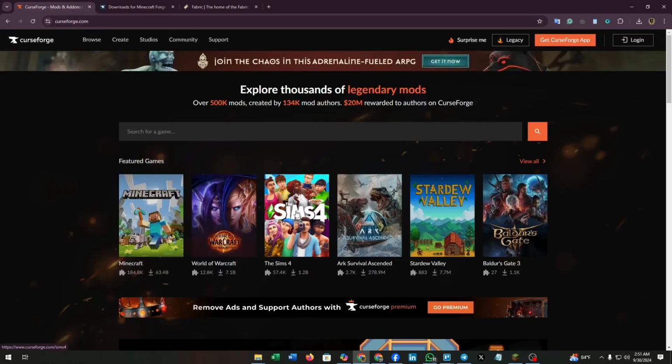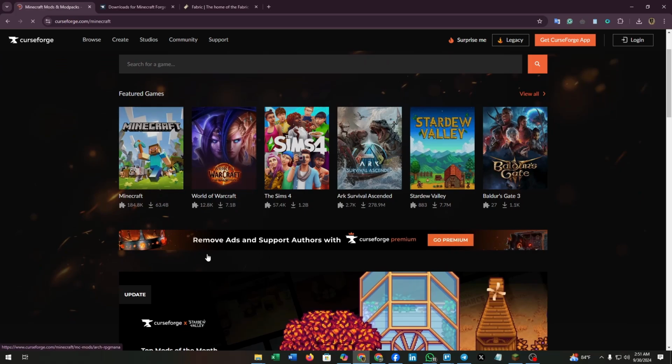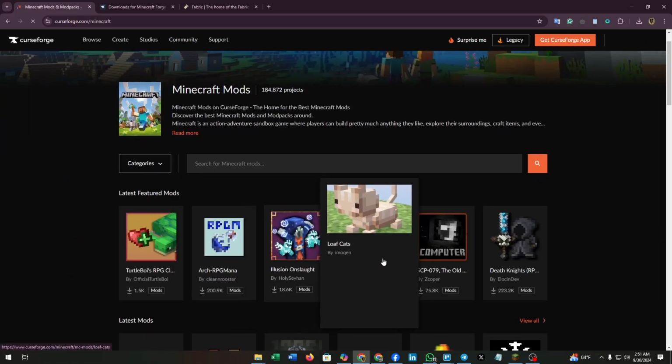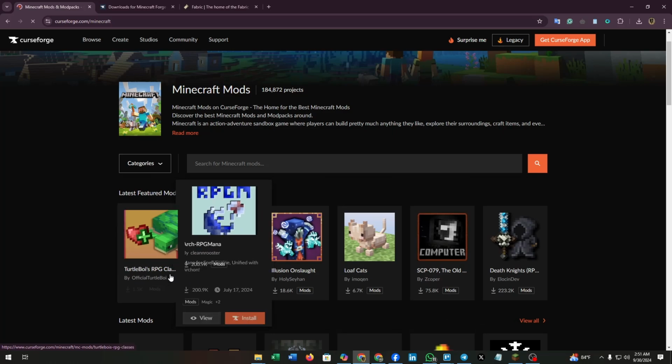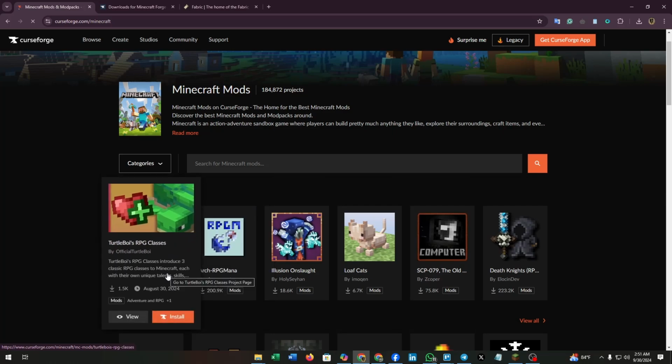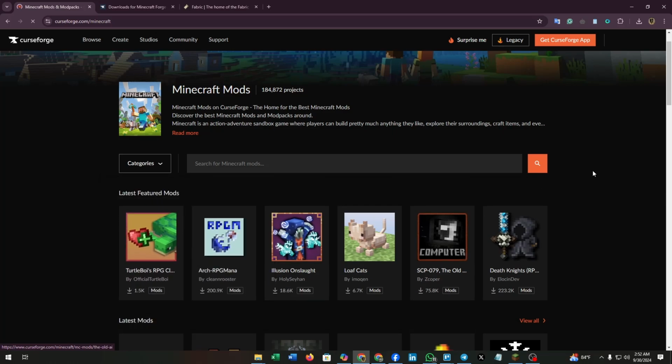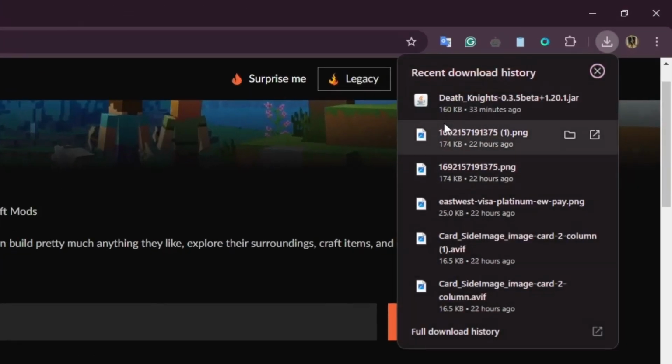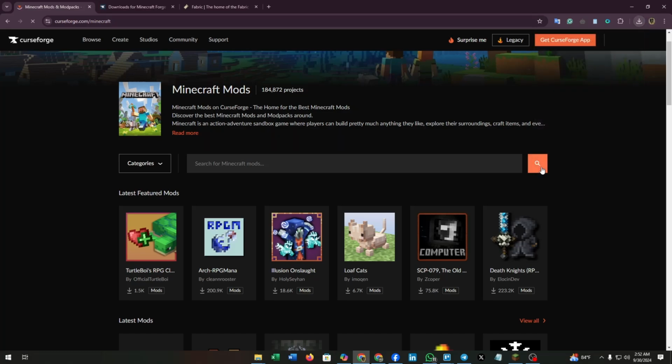Lastly, check if you have downloaded the correct version of the mod. So wherever you go to download a mod from, such as CurseForge, make sure to download the proper mod for your version. As you can see, I have already downloaded a mod for my version.